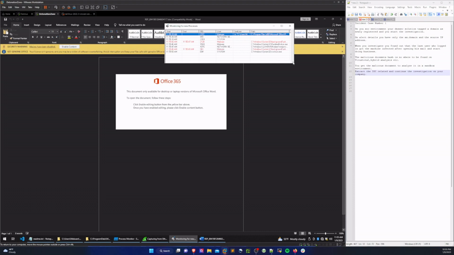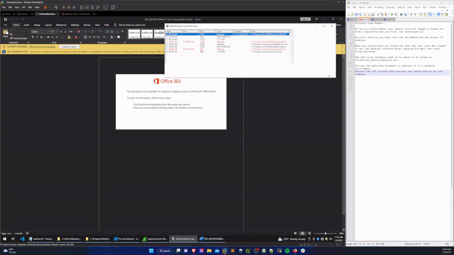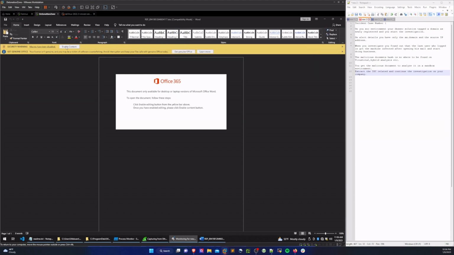Okay, you can see that it is actually running, and there's a VMI call. And there's a command line here. Okay, let's enable the content. So what will happen now?